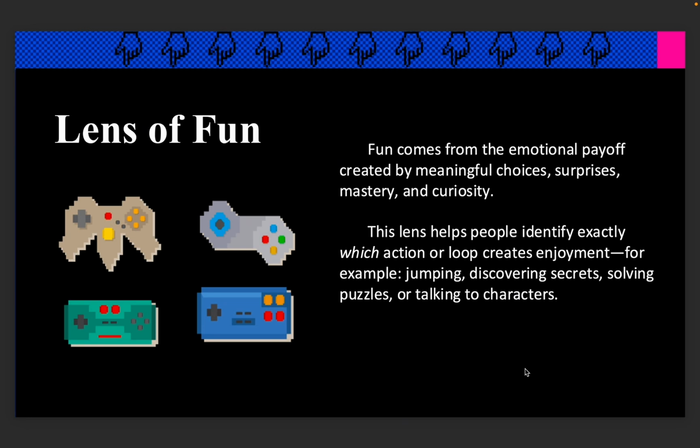Now, when I play a game, I try to identify what the core fun actually is. This helped me think about how I design my own gameplay loops in the future. For example, if I play some role-playing games, the main theme is adventure. Examples of fun will be when you do some action like jumping, discovering secrets, solving puzzles, or talking to the AI characters.